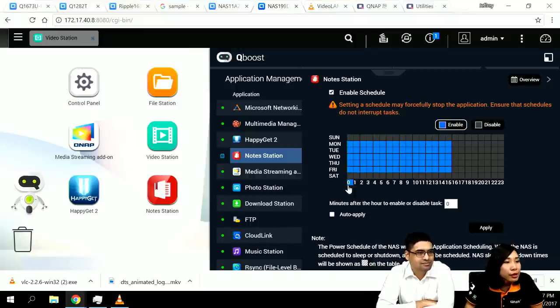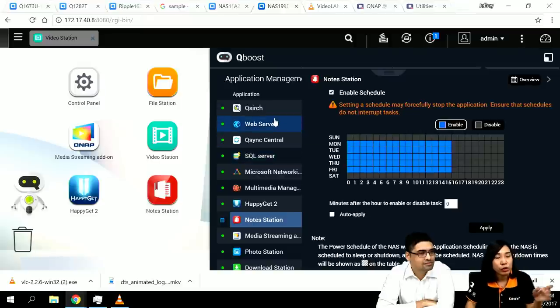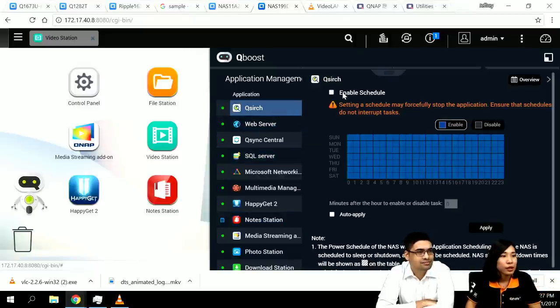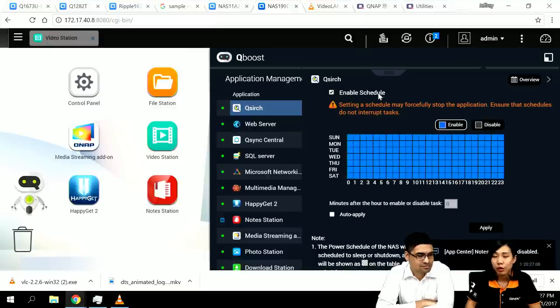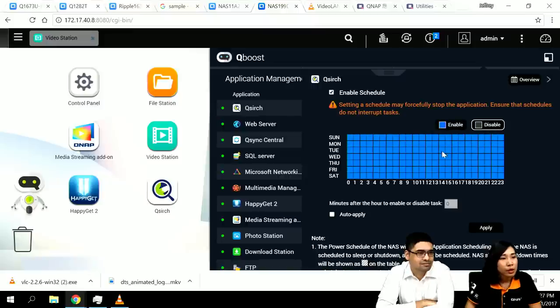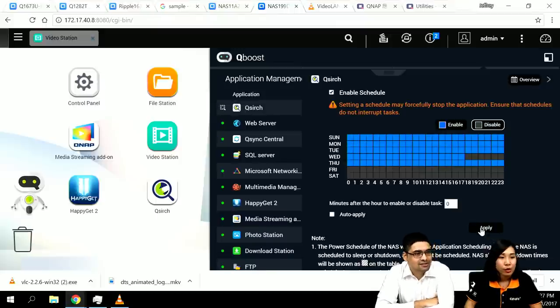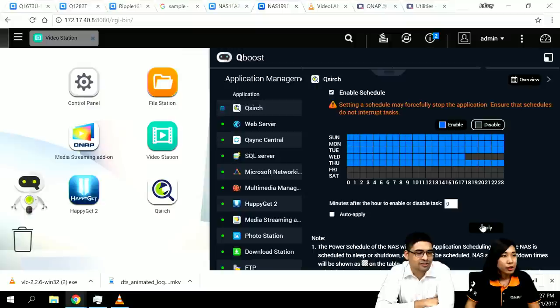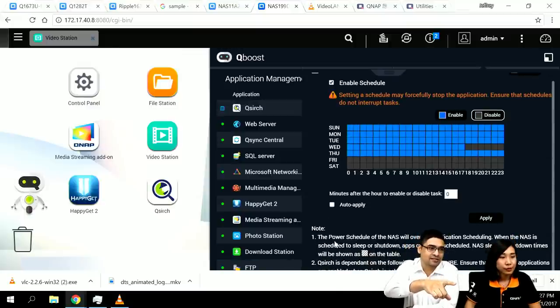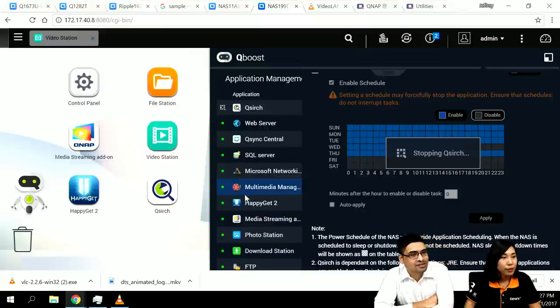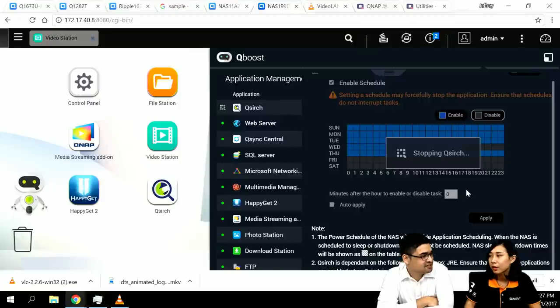It works. And next, I want to disable QSearch. I can click and also enable schedule. And I want to disable it from now, or maybe Friday, Saturday. You can determine it very easily by yourself, just drag on the chart. And also click apply. Actually, there was a message popping out earlier saying that NoStation has been disabled. And it's saying it's stopping QSearch, so the scheduling is working.